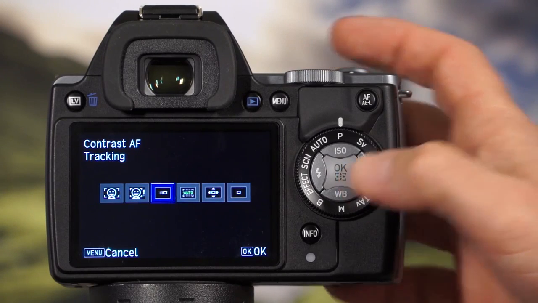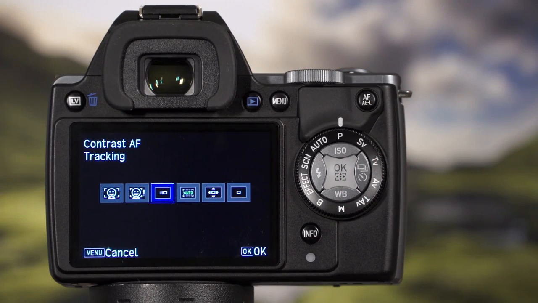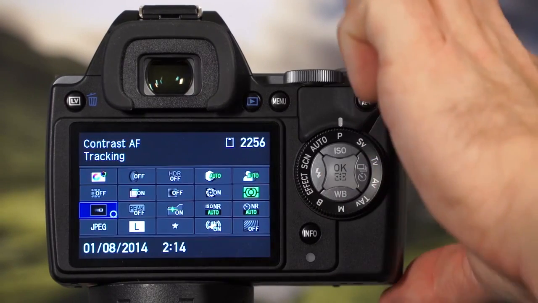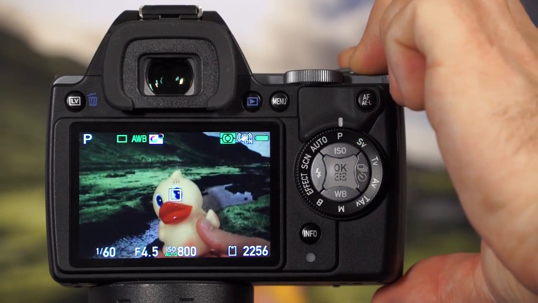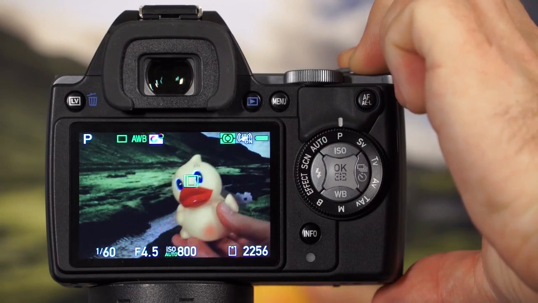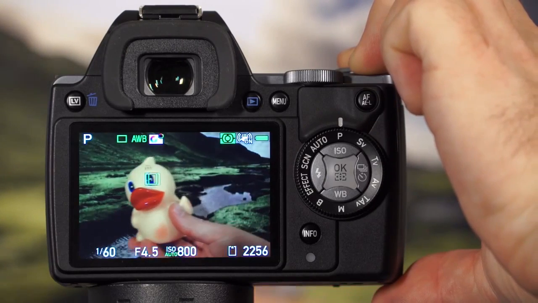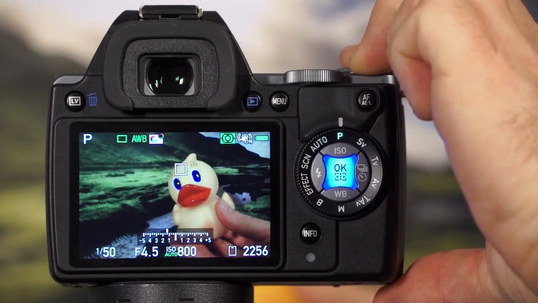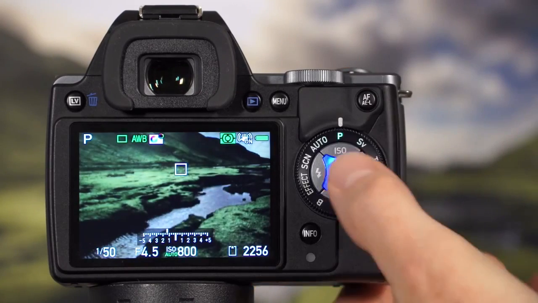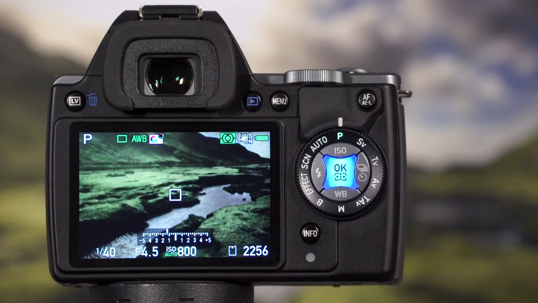Next, there is tracking. When tracking is used, the camera will focus continually on moving subjects. To use this mode, align the small target frame with the subject that you'd like to focus on and press and hold the shutter button halfway down. The camera will maintain focus on the subject as it moves through the frame. To set the focus point back to the center, press the OK button.